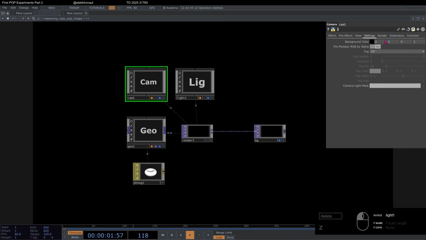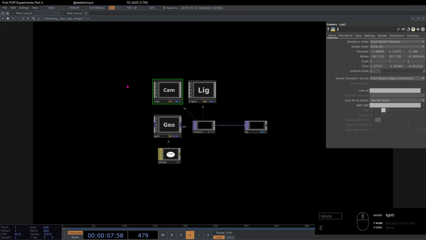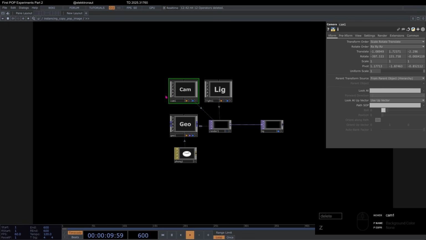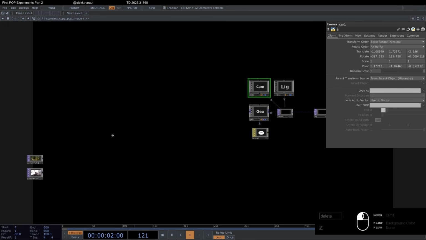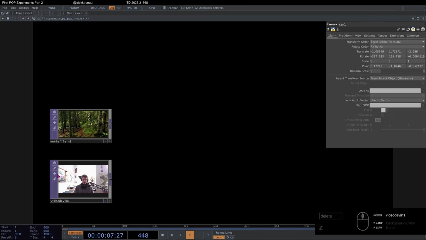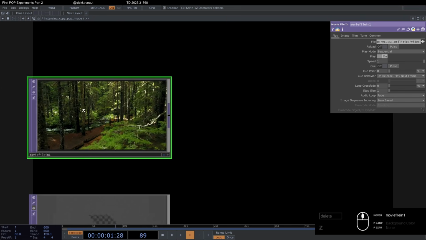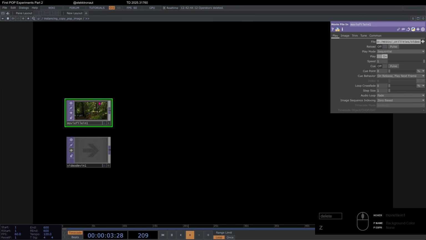My camera got settings, background color turn on, so alpha 1, and that's pretty much it. And I've already positioned these. So this is just something that you've got to set up. And then I've also got a video device in, which I'm going to bypass for now. And then we got a movie file in. So this is just a random fly through with forests, can be anything.